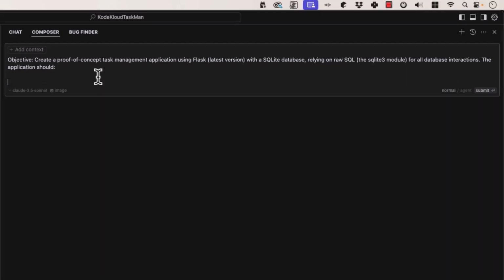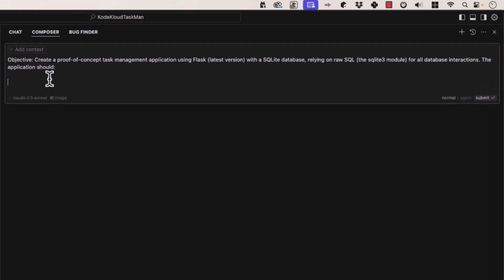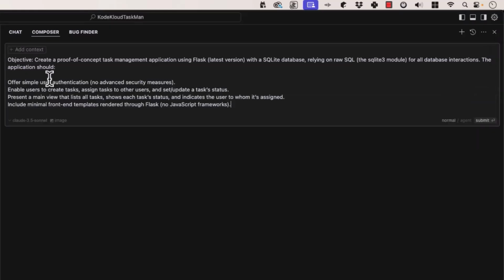Next, it says the application should. And in here, we're going to put in just some basic tasks that we want it to do. And the reason I'm doing this is if we don't put this in right away, it'll make a lot of assumptions. And it's kind of silly to talk about an LLM like a person. However, that's exactly what it seems like.